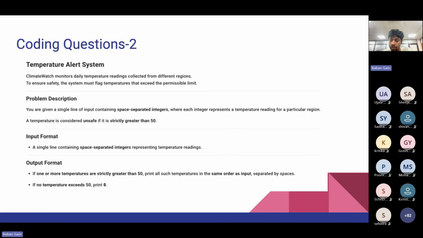I got one answer from Sonal Kumari: read the temperature values, set a flag equal to 0, check each temperature, if temperature is greater than 50, then print it and set flag equal to 1. Yeah, you're totally right.